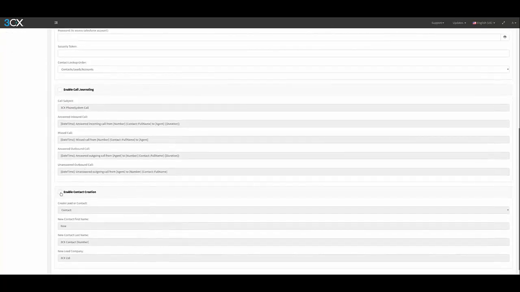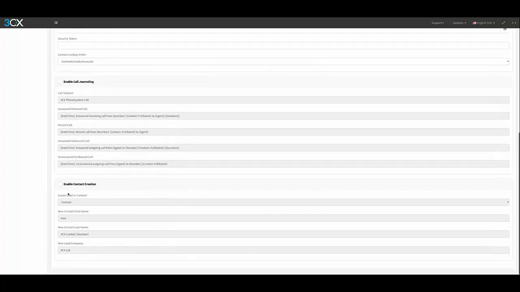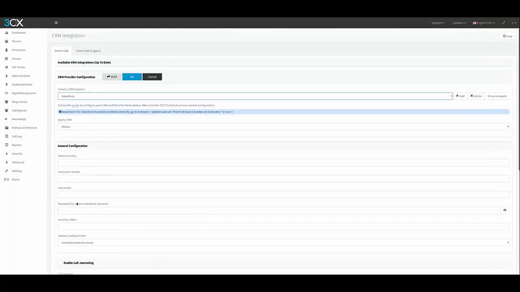If you want to enable contact creation, sorry about that, which will create a new lead or contact in your system and your CRM and the information you would like that to show. Like anything on our system, we definitely recommend you test it in your demo environment before going live with a customer. So we can test this, and then once everything looks great to your liking, you're going to press OK.